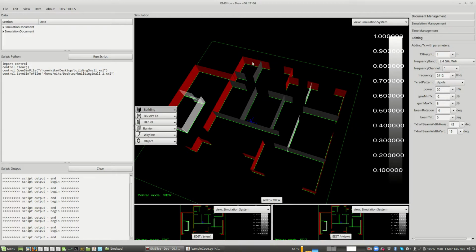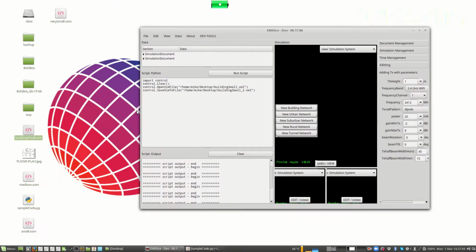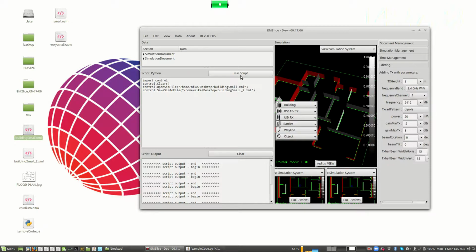So if I remove that, I can open that file through the Python API, which is control.openSim file, and I can save that file also through the API. So if I wanted to, I could open it, make changes, add elements, and then save that, or I could start a new file, start a new simulation and save. So if I run that script, I've opened the file, which we see, and I've saved it to this new file name.